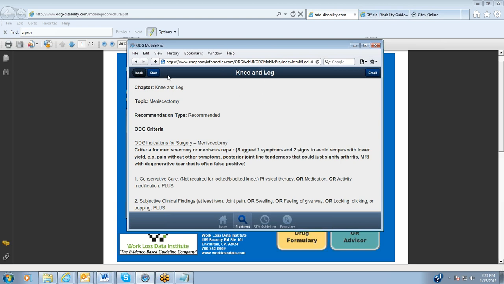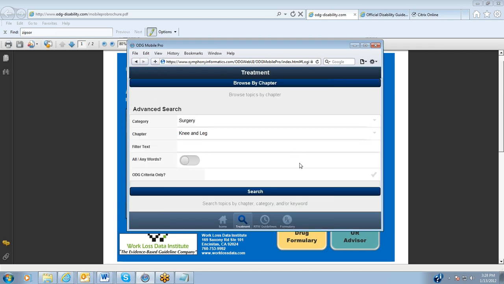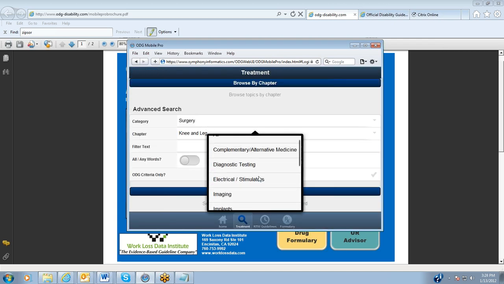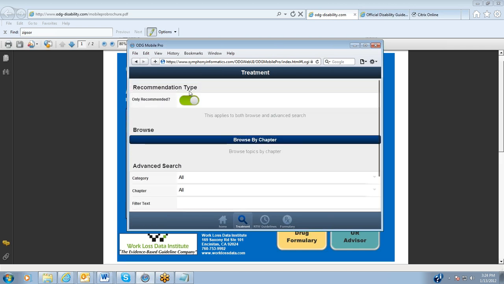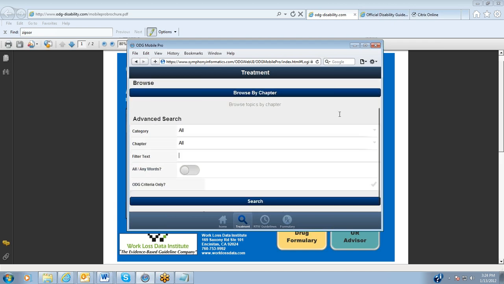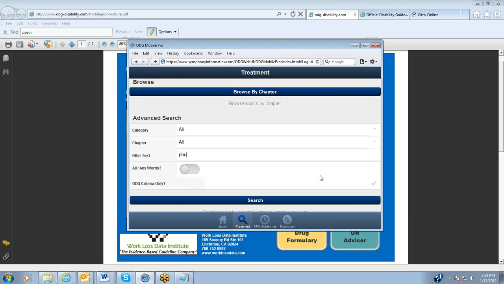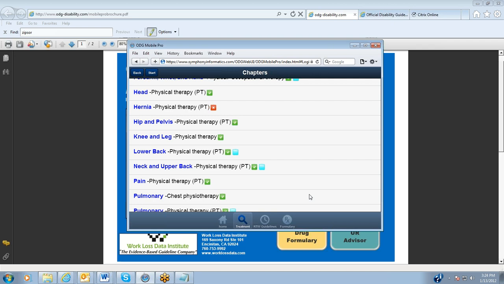Now, another neat thing about the treatment module is that you can actually filter by text. So let's say I want to turn these filters off for now, and I want to look at particular treatments, not just those that are recommended, but all of them, that might apply to physical therapy. Well, I could simply type "phys" there, and it's smart enough to know that it'll give me every request that pertains to physical therapy.